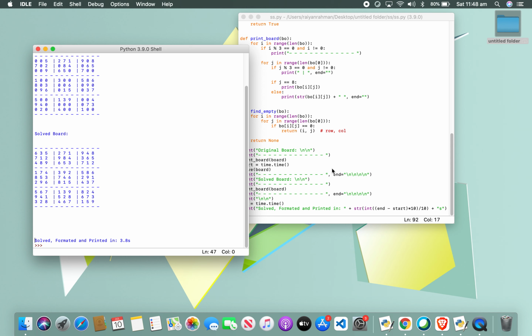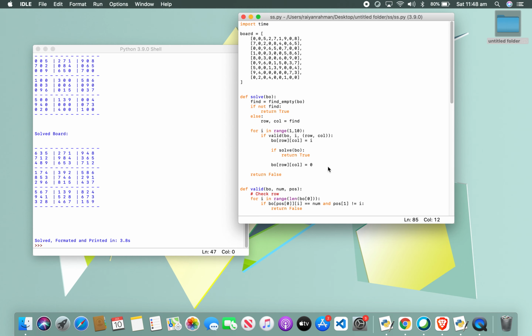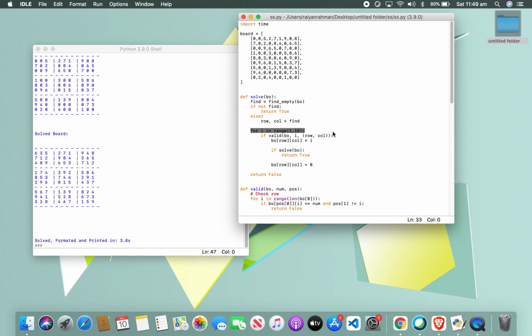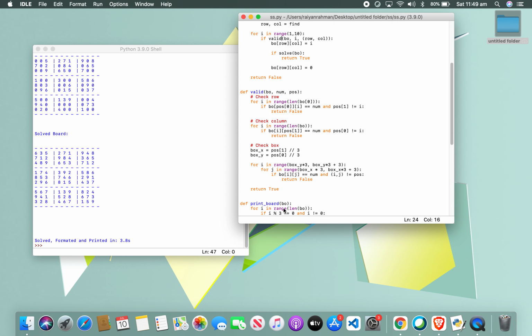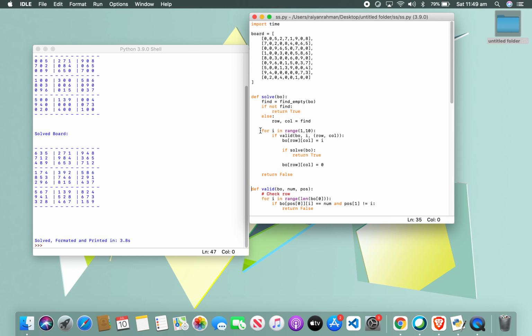The code is going to be in the description below, so I might as well explain a little bit of the code. This function here is called solve. Obviously it solves the board over here. So for i in range 1 to 10, if valid, this valid will check if the board is valid, and every time this does something, it has to call this to make sure it's valid. If it's not, then it goes back. So this uses the backtracking algorithm. I'll put an article in the description about that as well.